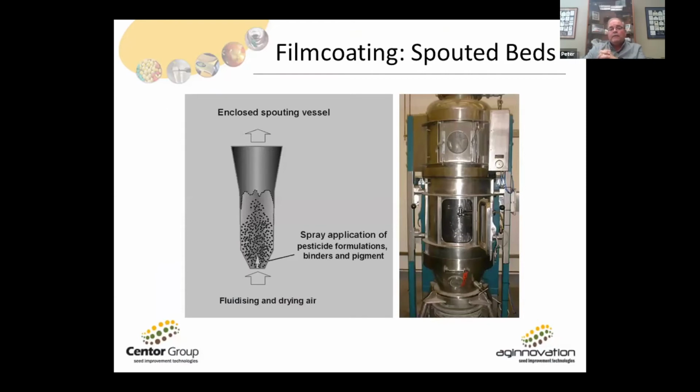So how do we get these materials on seed? And there's a number of pieces of equipment that are being utilized. I'm going to walk you through some older technology all the way up to what we use in a modern day seed treatment application. This is what we call a spouted bed. This is for film coating.